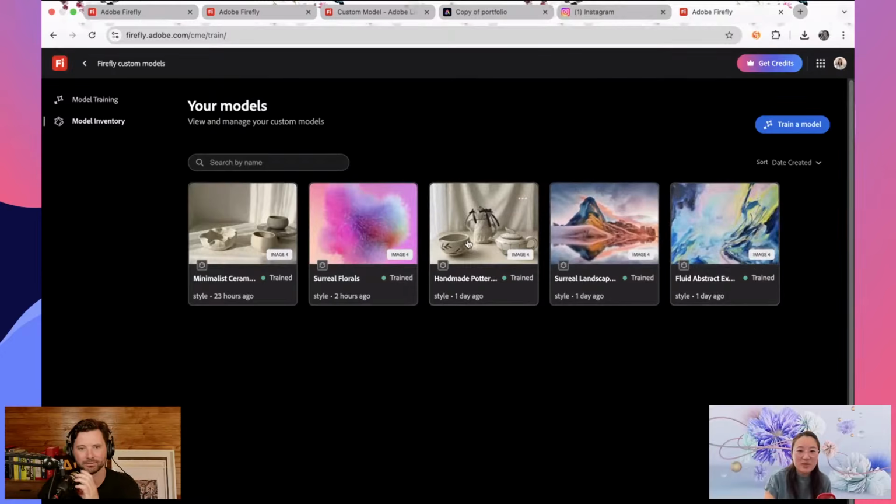I started with handmade pottery. This one was all of my pottery images, the behind the scenes. And then when I got the results, it was like, oh, I don't really like this one. Then I did this one to give me the scene setting stuff that I could potentially use for portfolio or product imagery if I were to set up my ceramic shop, for example.